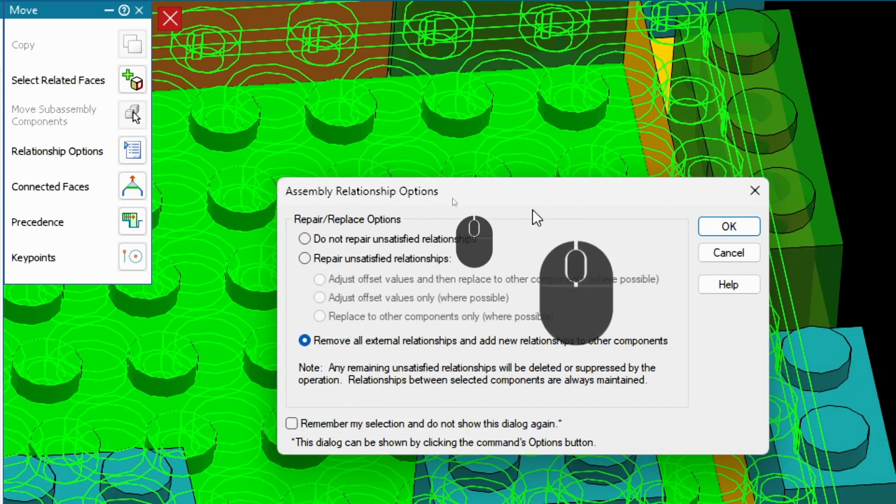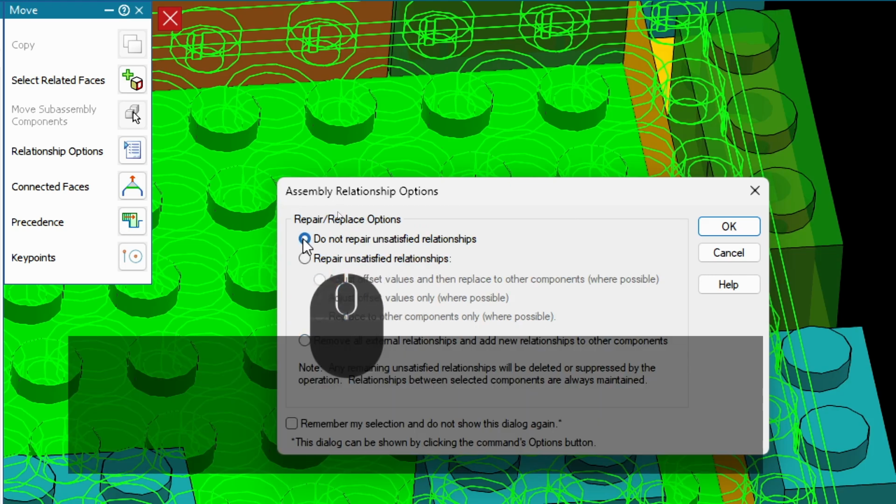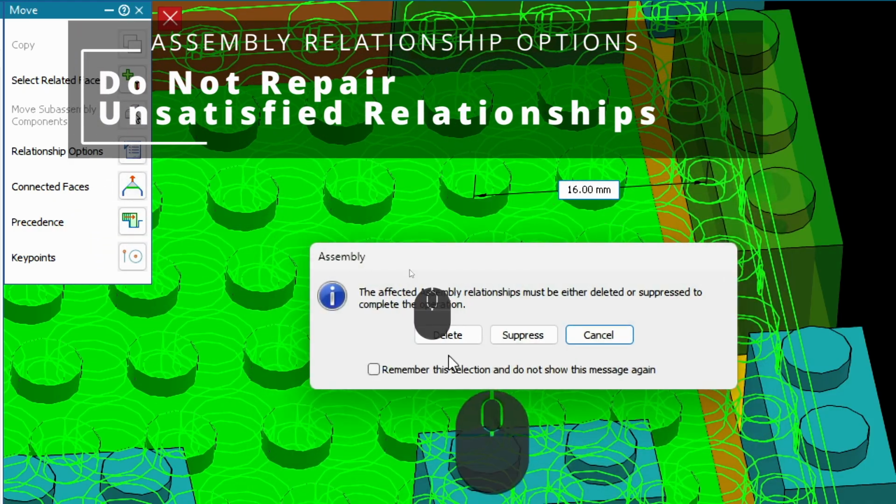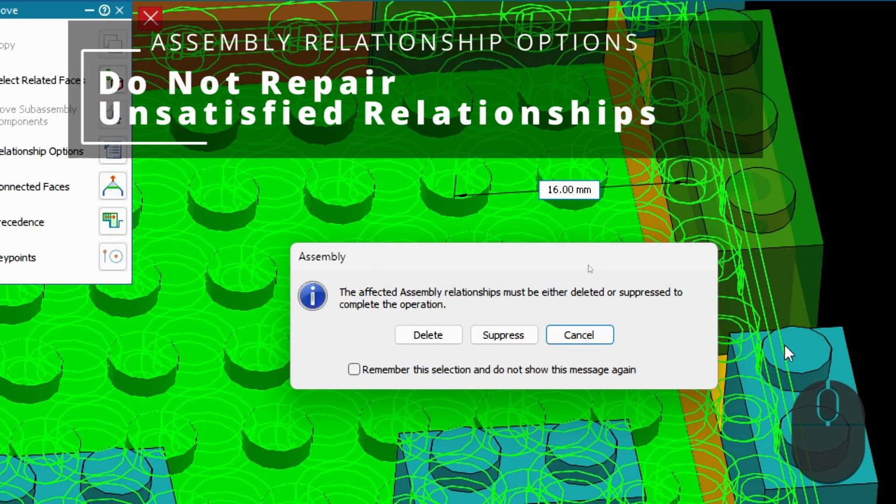So we have different options here on repair or replace. So the top option, do not repair unsatisfied relationships. And I'm going to click OK. And so for the affected relationships, they must either be deleted or suppressed.